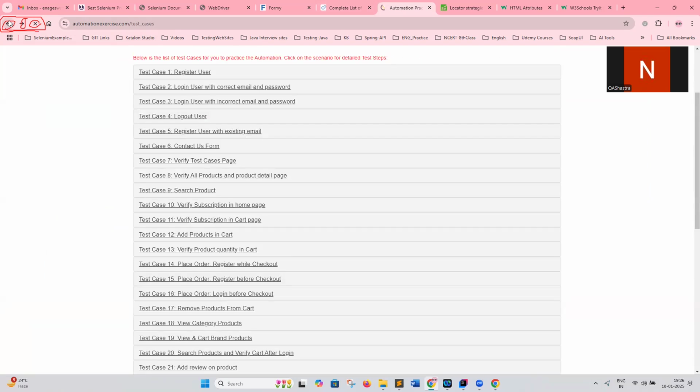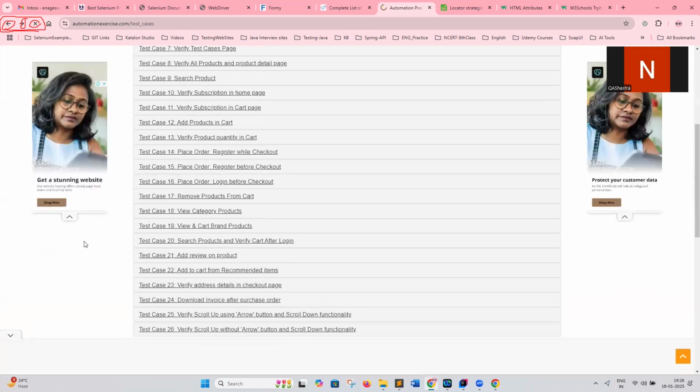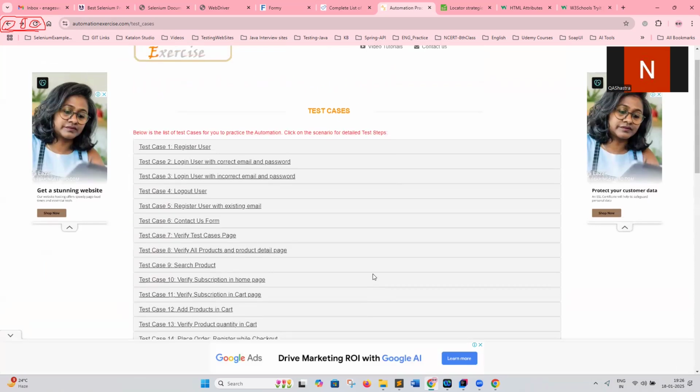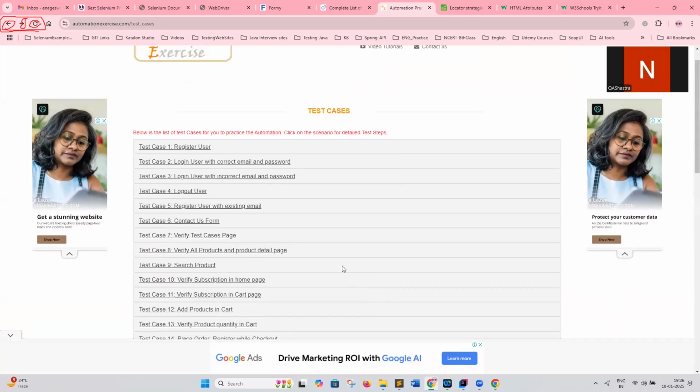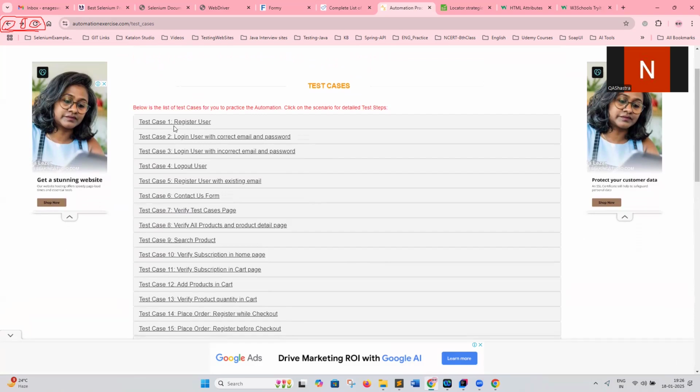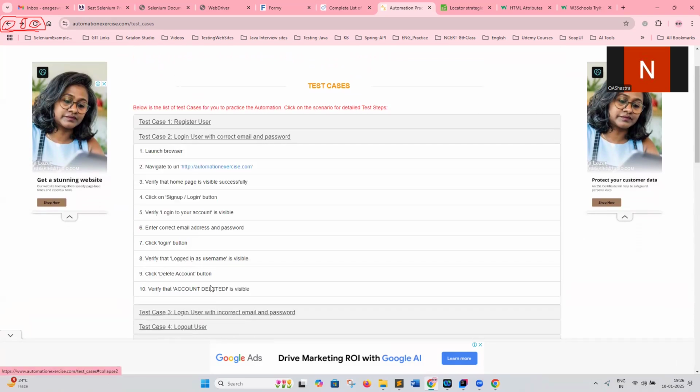Try to automate. Everybody, target the 26 test cases we have. If you automate 26, you are good at Selenium. It is not a small mini project, it's a big project. I know there are a lot of steps everywhere. As for verification, as of now, do the actions only, not the verify. If you know assertions, you can verify, but you can do the actions.